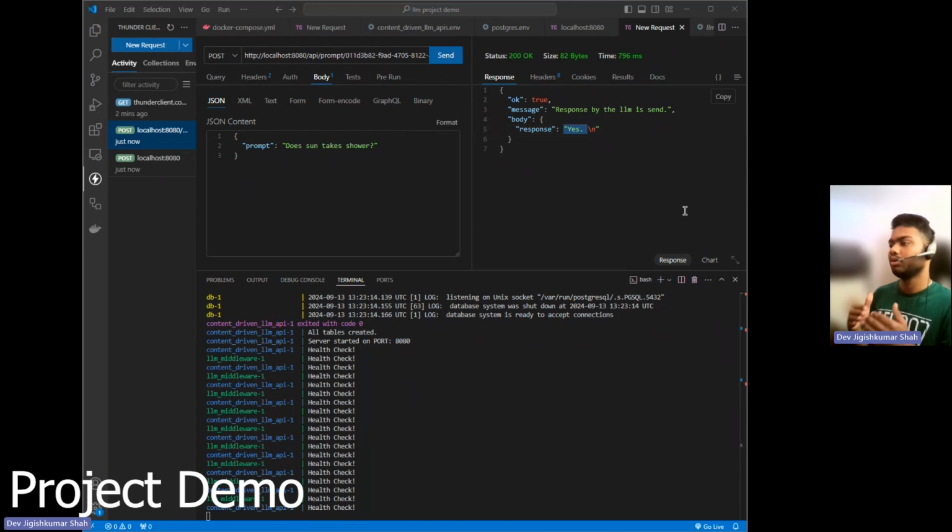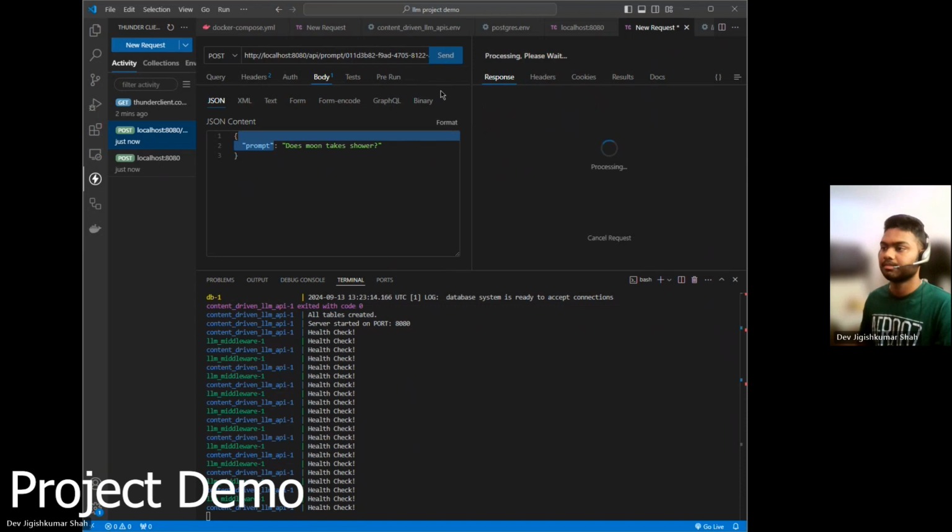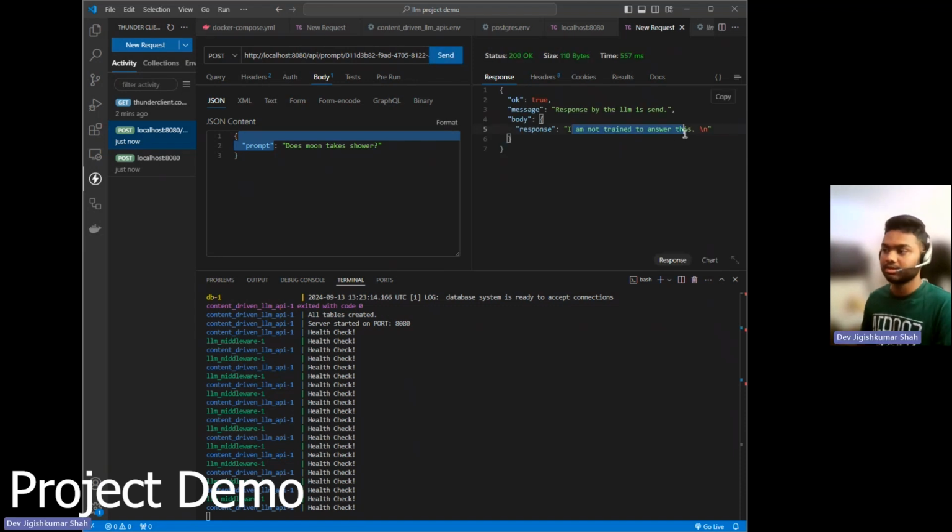Further, let's try to ask a question outside of the content. Ideally, it should return the response that it is not trained to answer this question. Does moon take shower? I'm not trained to answer this. Perfect. Well, it seems to be working. However, it has certain flaws which I'm going to discuss later on.